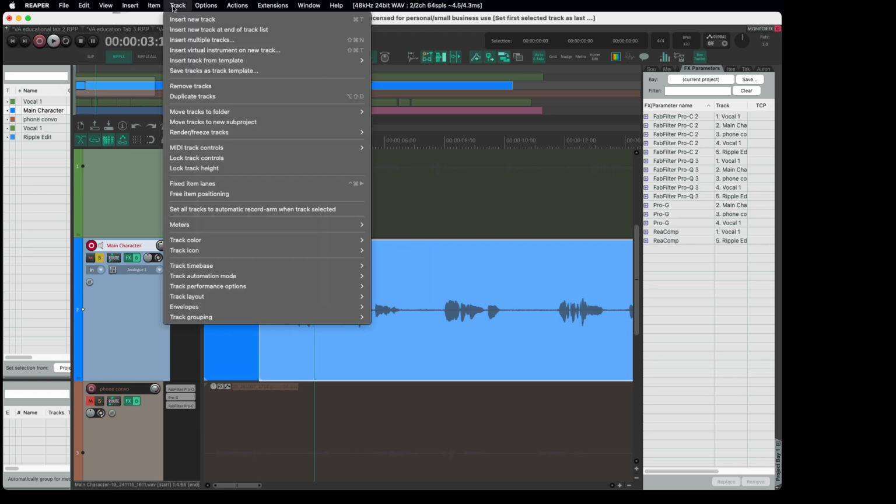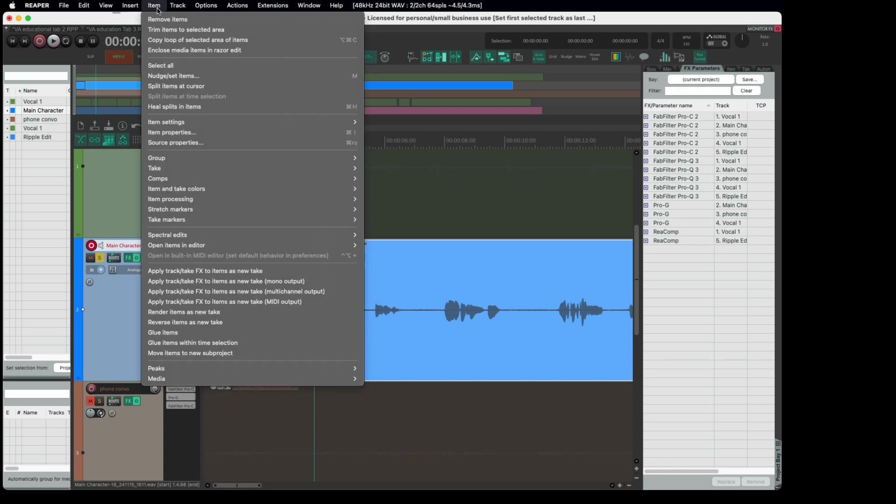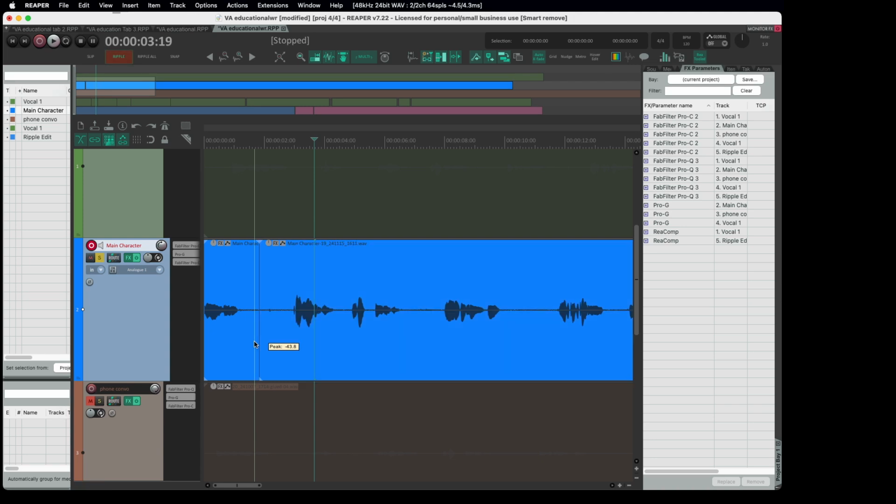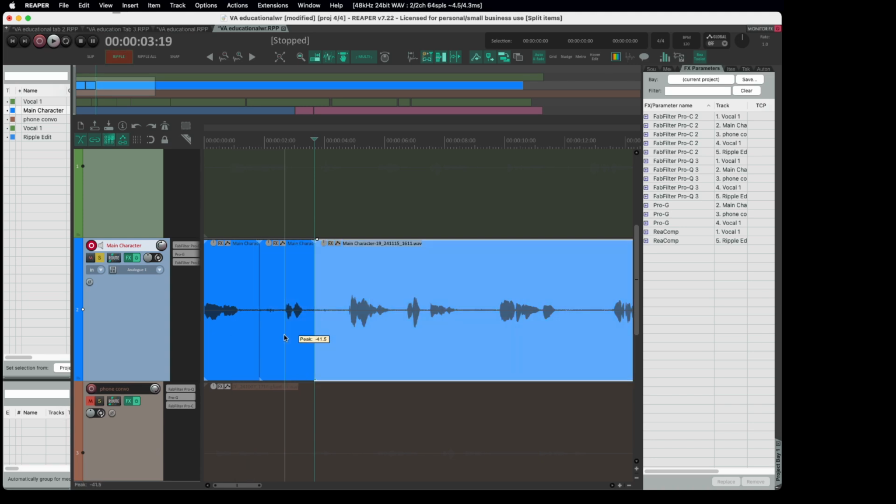Additionally, if you did want to make that a more permanent thing, you can just go down to your item menu and glue those together. What it'll do is create a very seamless place where these two tracks meet.